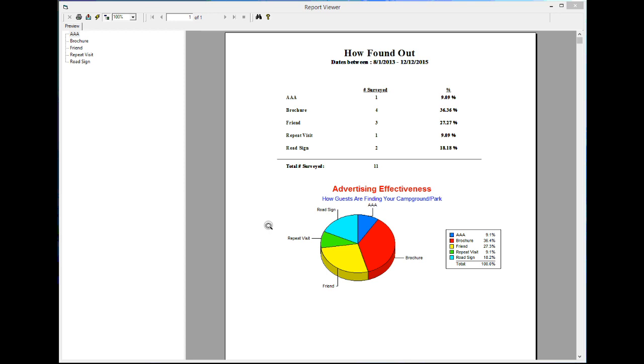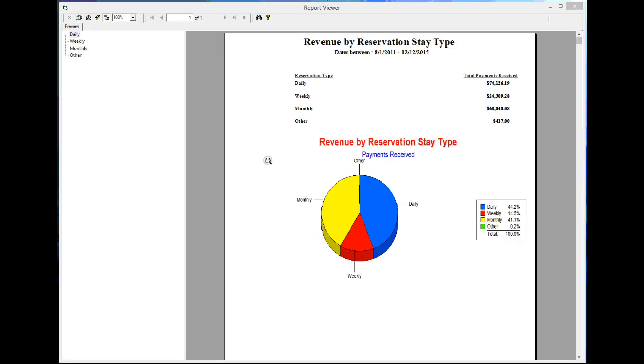The How Found Out report is another good example of where CampWorks reporting features can give you a lot of good insight as to how you should do your advertising. In this case, we haven't put much data in, but you can get an idea of the type of data that it would provide for you. Here's another example of reporting capabilities. This one breaks your payments received down by the different types of stay. So how many are daily visitors, weekly visitors, or monthly visitors, so you can better understand where the majority of your revenue comes in.